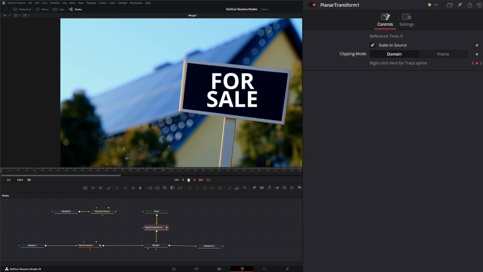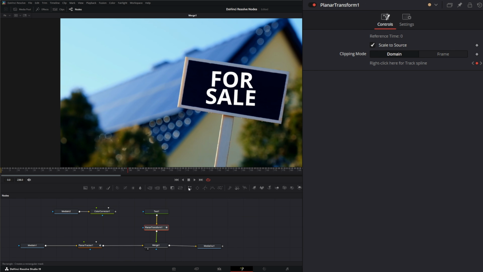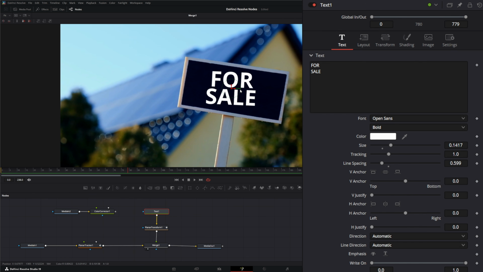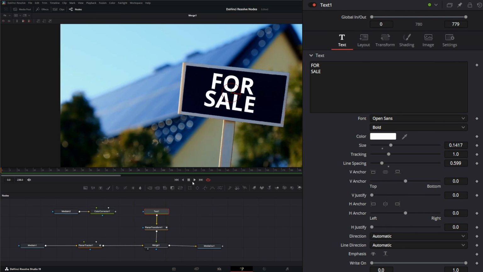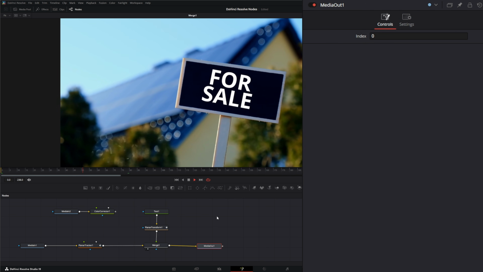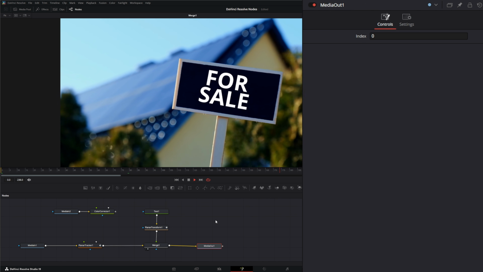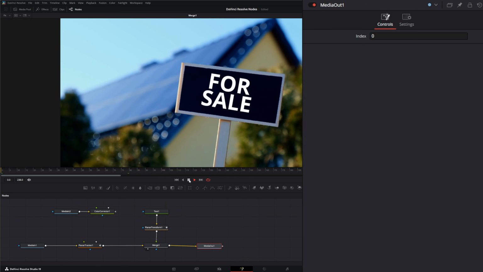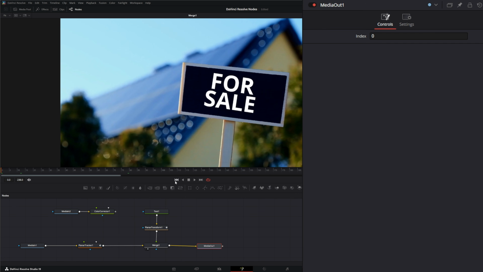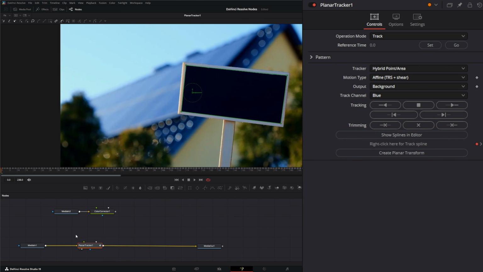And if we play, now our text is following around. And we could probably come in here and move our text so it's kind of sideways. But now we've got our text following our track. So let's go ahead and delete this and go back to our tracker node.